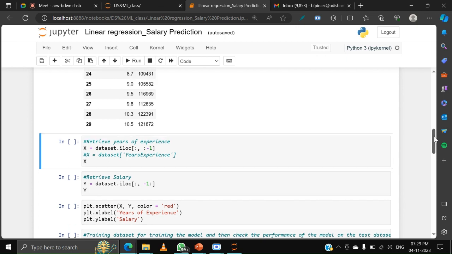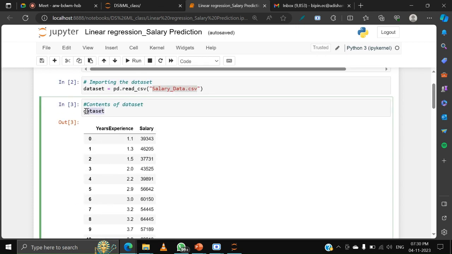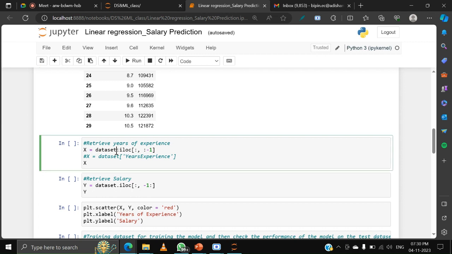Okay, so x is equal to the data set we have in the object dataset, dataset dot iloc, all the rows, all the columns up to minus 1. So what do you mean by this? All the columns up to minus 1. Up to minus 1 means not including minus 1.